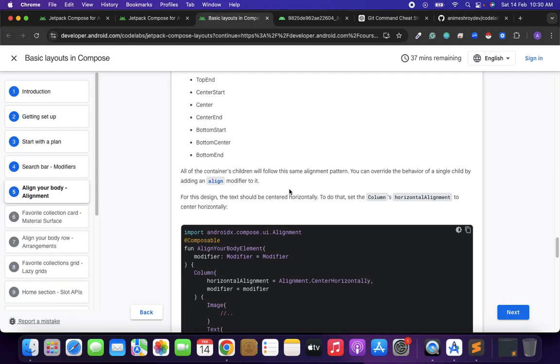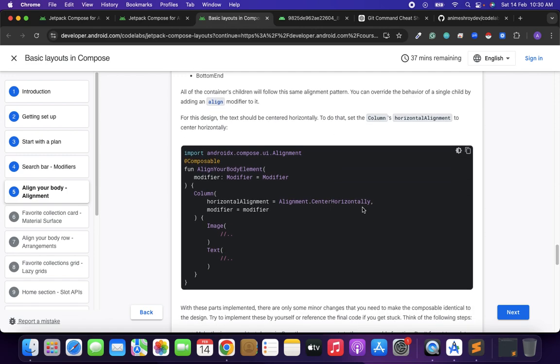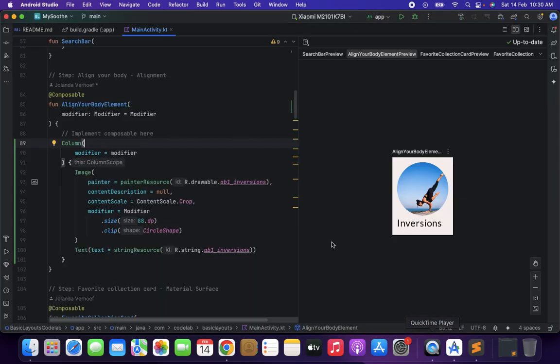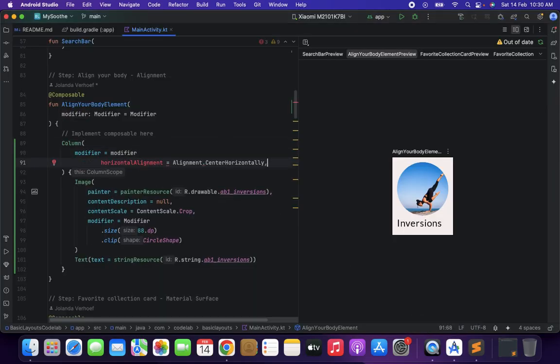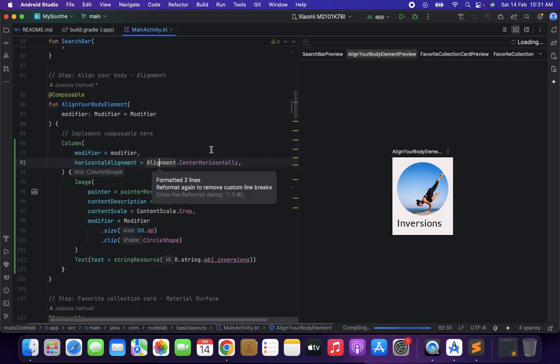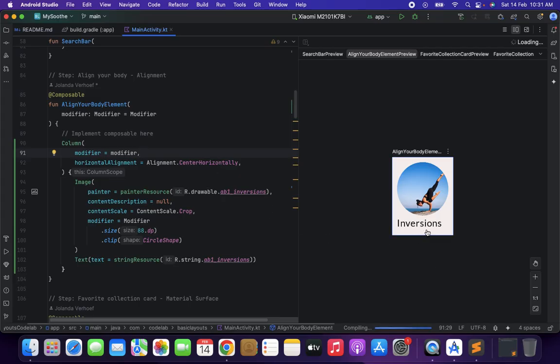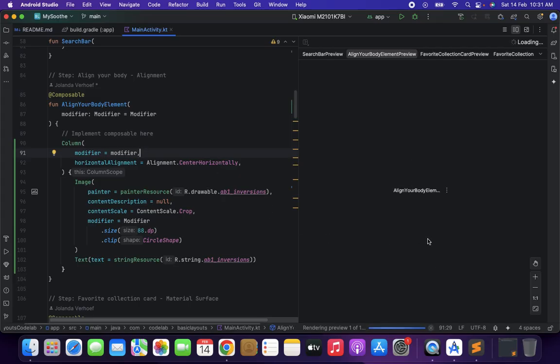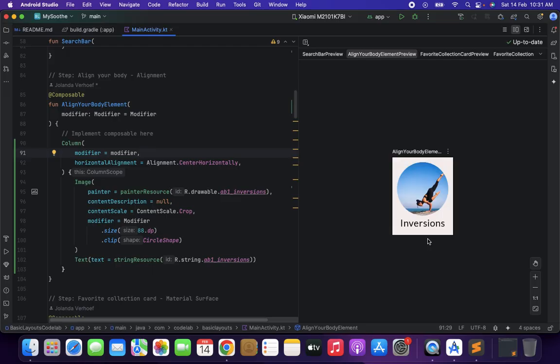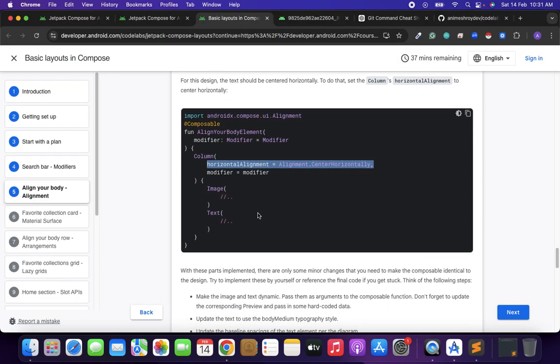So let's do it. So horizontal alignment. कॉमा देना पड़ेगा भाई. Import alignment from compose UI. अभी देखना ये सेंटर में आ जाएगा. Horizontal center. See, alignment is now in center. So it looks much cooler.